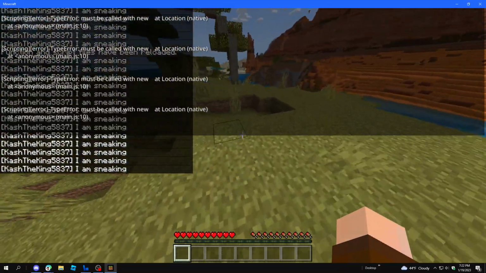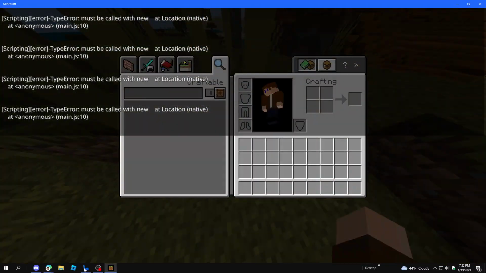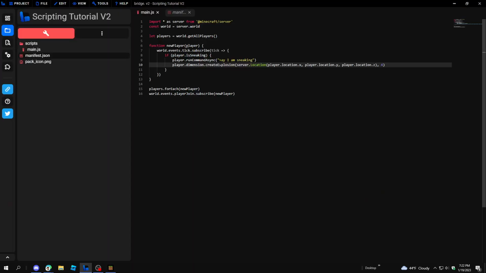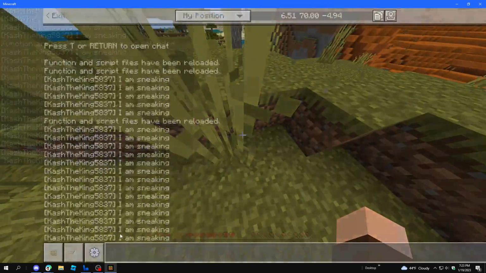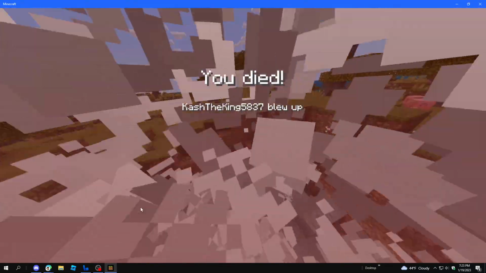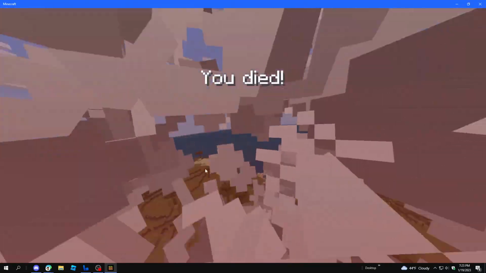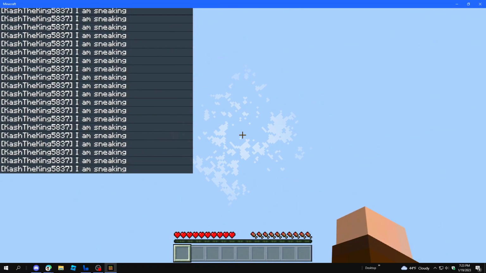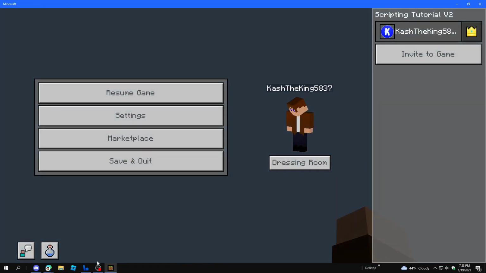And then it says I am sneaking, so it is working. Must be called with new. So, oh yeah, we have to do new because it's a new variable. All right, ready? 3, 2, 1. Whoa. Okay, so that works.